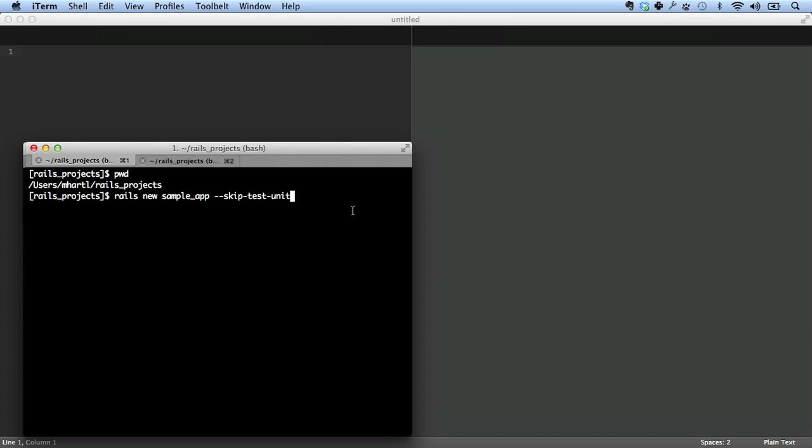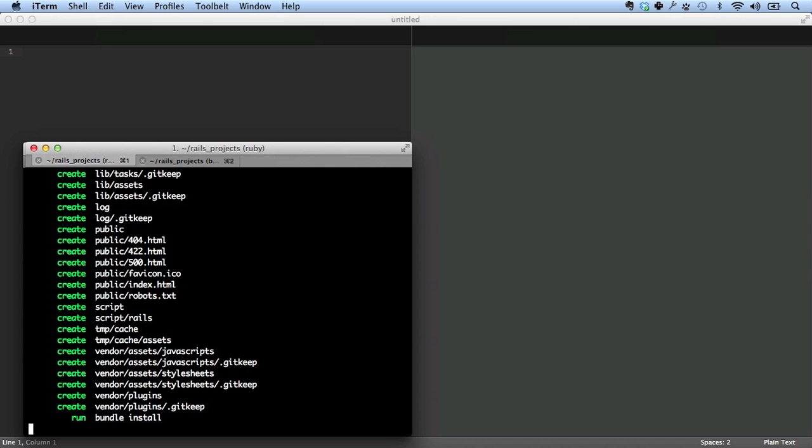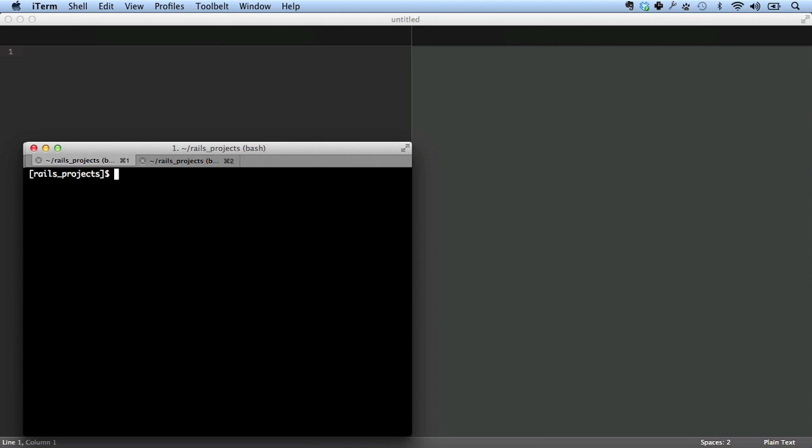By default, the rails new command generates a test directory for tests, but we're going to be using a different test framework called RSpec that uses a different directory. So I'm going to do skip test unit. Now let's cd into that directory, sample app. And now I'm just going to run Sublime Text on the current directory, subl dot.